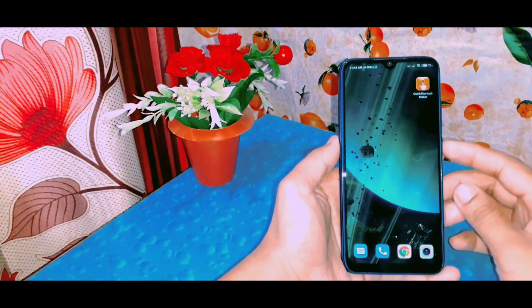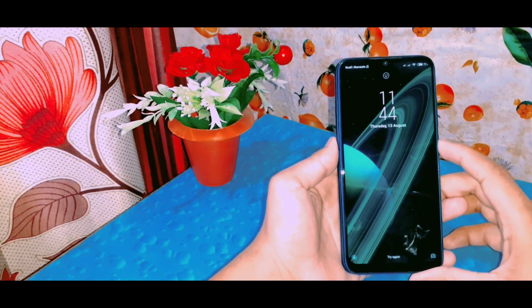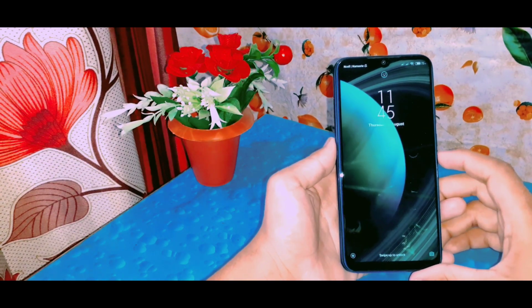So now it's applied on our phone. Now let's try it. As you can see, this is working perfectly fine. So in this way, you can apply the MIUI 12 latest Saturn Super Wallpaper, which works on all Xiaomi phones.